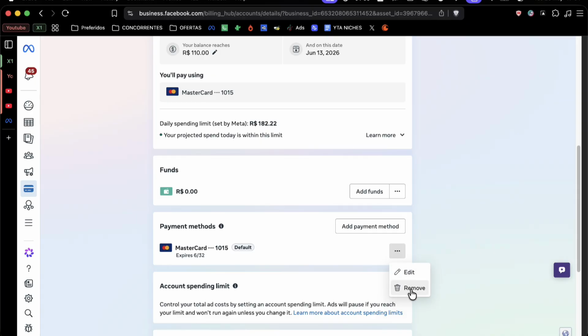You should also pause any active ads before removing a payment method if you don't want Meta to keep charging your account. Once your campaigns are paused and your balance is clear, removing the payment method should be much easier.